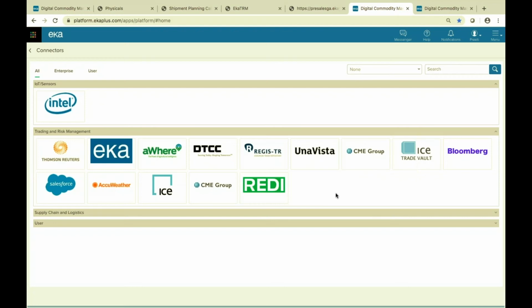We also, for some of our weather related projects that we've done with the Coffee Board in India, have consumed a lot of data from Aware, which is a weather service, AccuWeather and Aware. Recently, we've also connected a lot of CRM related information from Salesforce. And of course, we do connect to a lot of registries, trade registries, for compliance purposes.